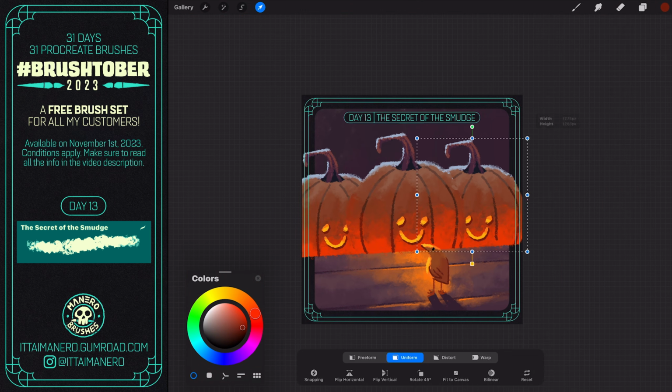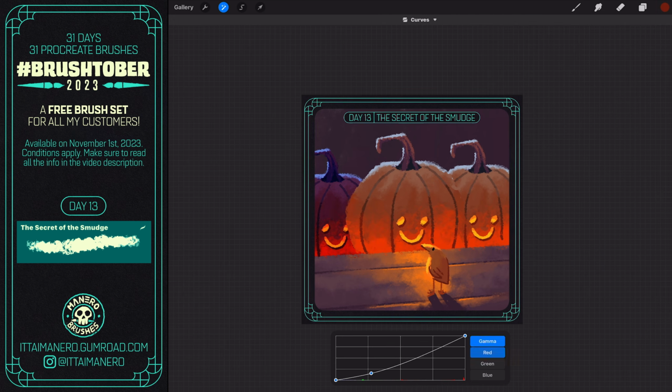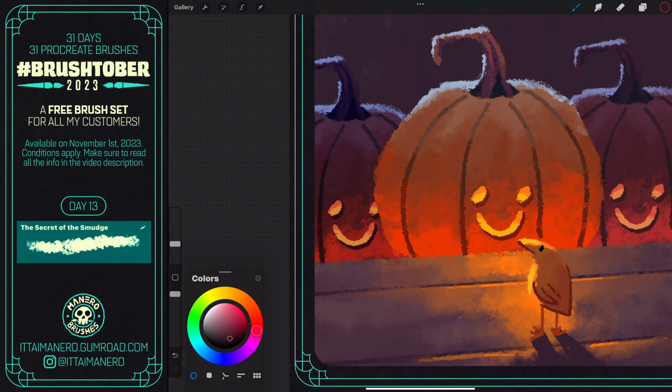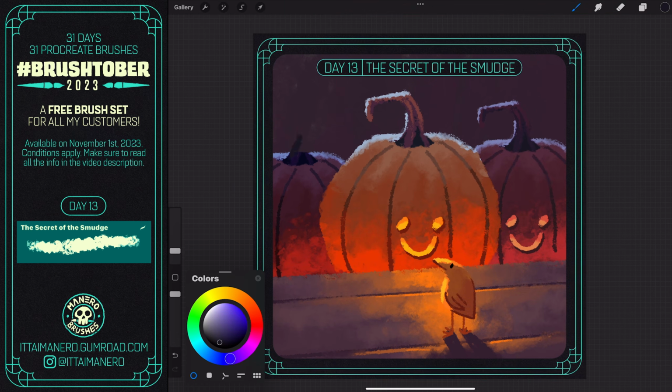I then duplicated the pumpkin a couple of times. I moved them to the sides and modified them so that they wouldn't look the exact same. I made them darker and changed their stems.